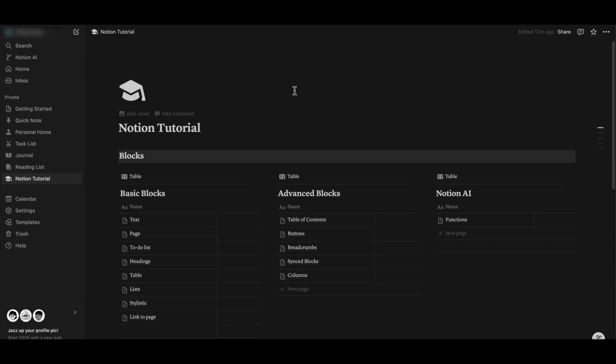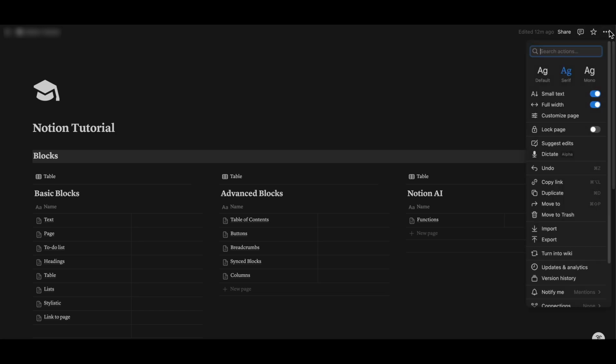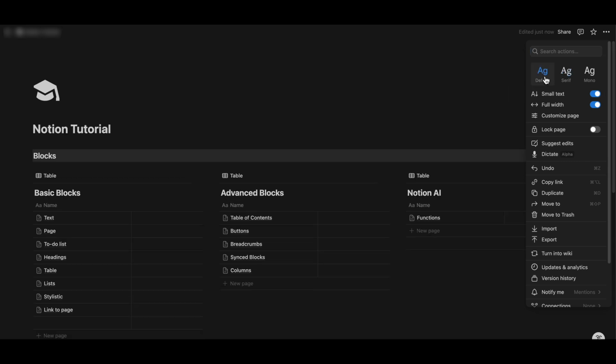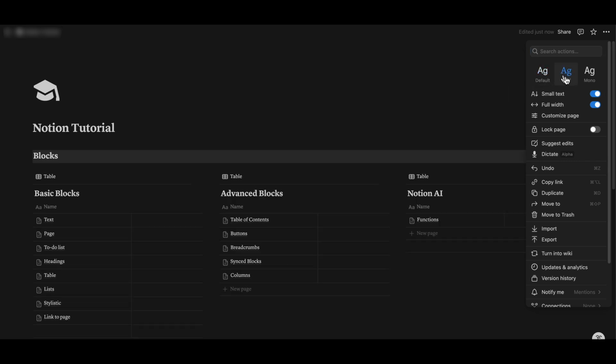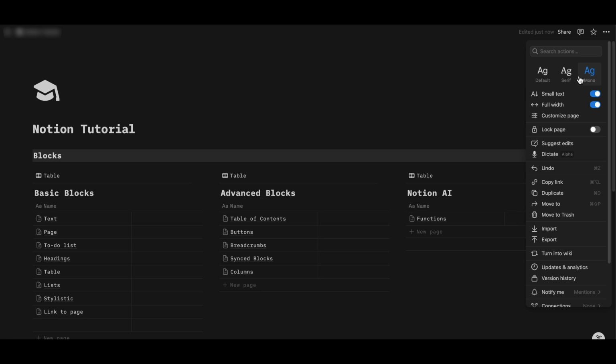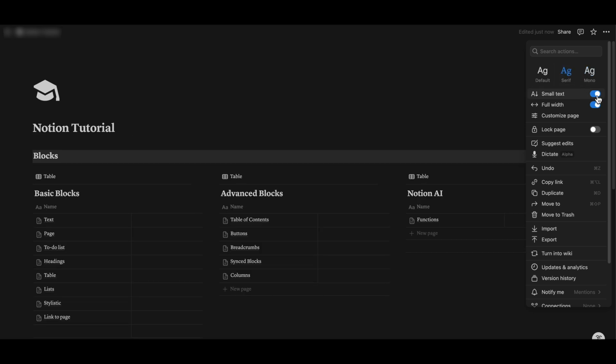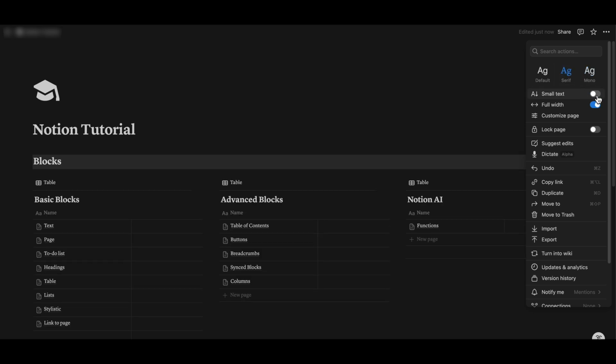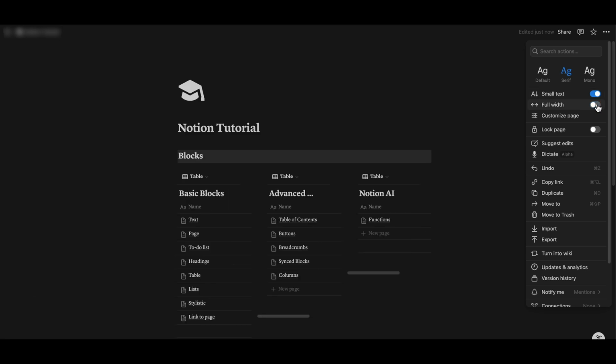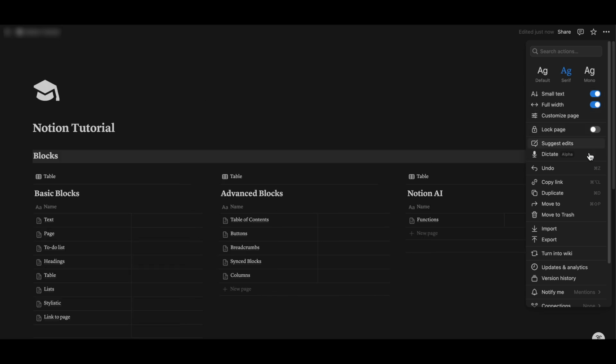Let's just go home real quick and let's take a look at what's on the top right. Here the ellipses in the top right corner will bring out this box. The most important things here that I find are ways to change style. The fonts can be default, it can be serif, which is what I use, or it could be mono. If you want to change the text so that it's small text and full width, you can toggle the buttons here. There are also a lot of other options here, like adding things to favorites, undoing, importing and exporting.